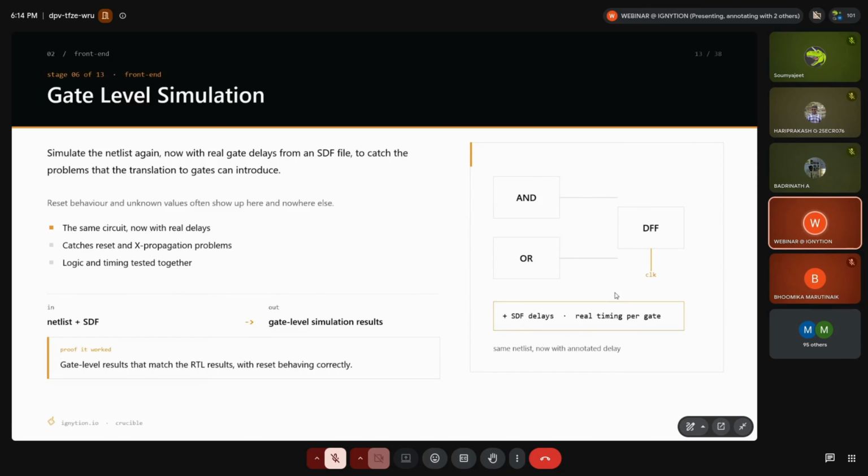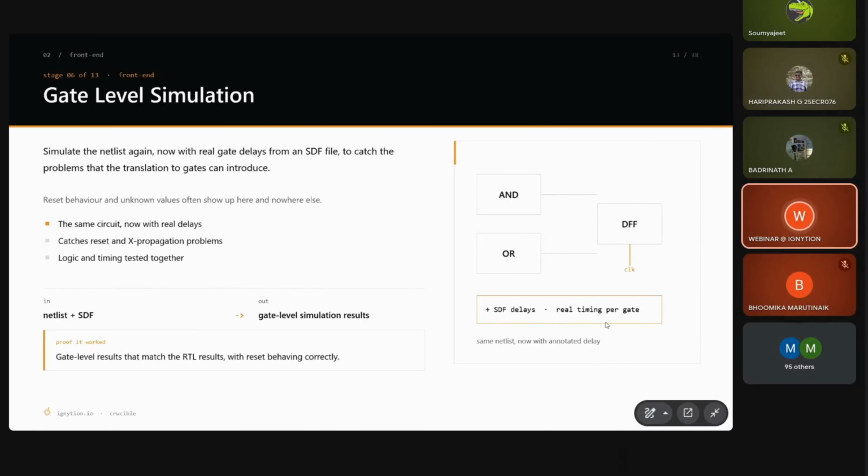So we already tested the RTL. The reason is synthesis is the translation step, and translation can create small problems. So reset problems or unknown values spreading through the design. So these problems can appear only here. So it is the same circuit as the last slide, but we add SDF delays, and SDF gives the real timing numbers for each gate. So as we have propagation delays for each gate, we'll be getting the delays in this simulation.